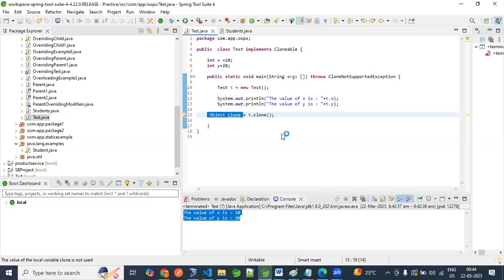That is fine. But I want to use the Test class. Higher to lower, that is typecasting now. So that is what I want to do. I want to hold this in some variable T1. I need to do typecasting because T dot clone is of type Object. What is this? Test. Okay.